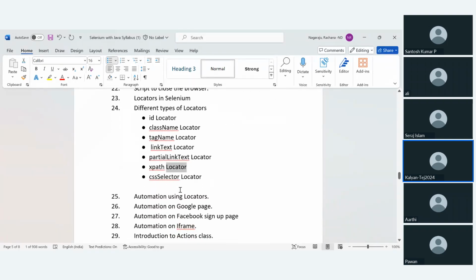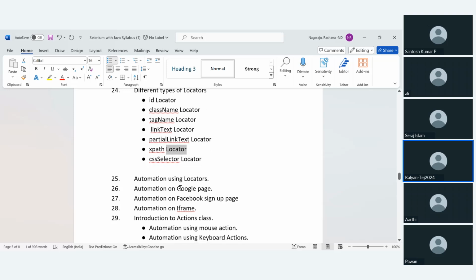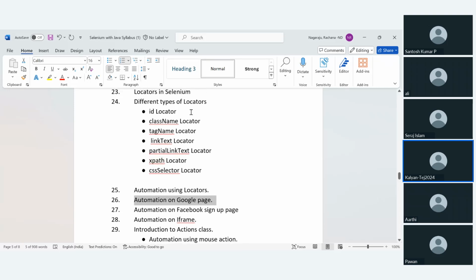So we have different types of locators, and we'll be learning how to write XPath. We will also learn some web pages. I have not mentioned everything in the course content, but I'll be covering how we can automate some web applications as well.